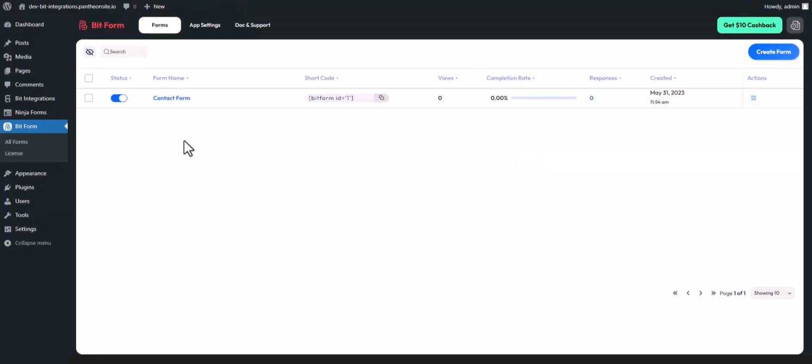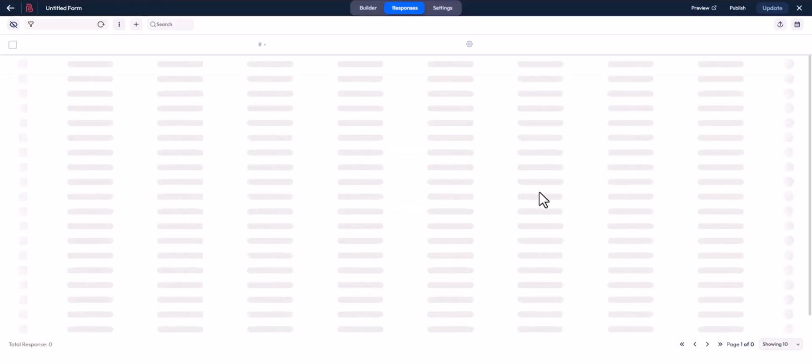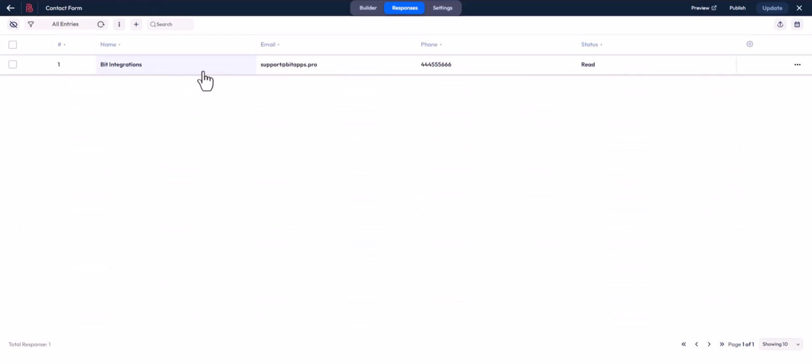Now go to your Bit Form dashboard. Under the Actions, click on the 3 dots and go to the Responses. Here you can see that the data came successfully into the Bit Form.